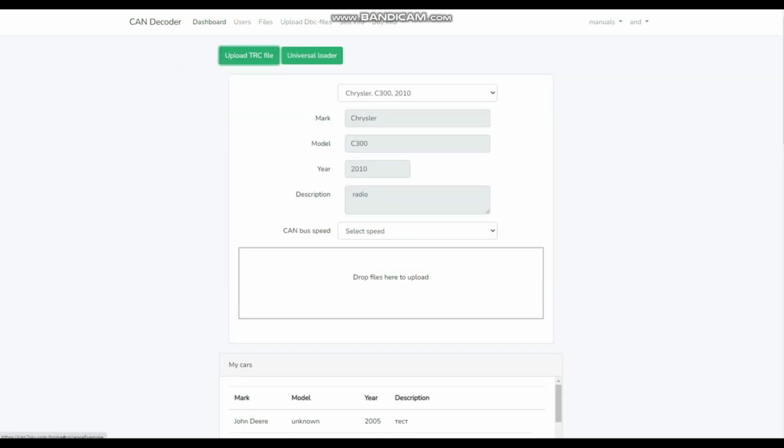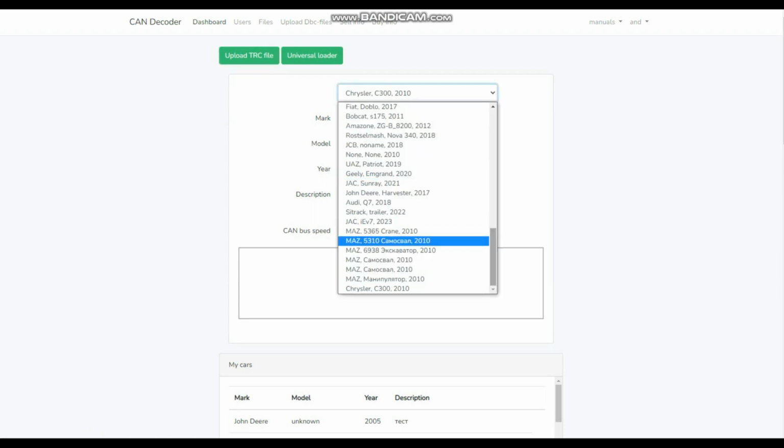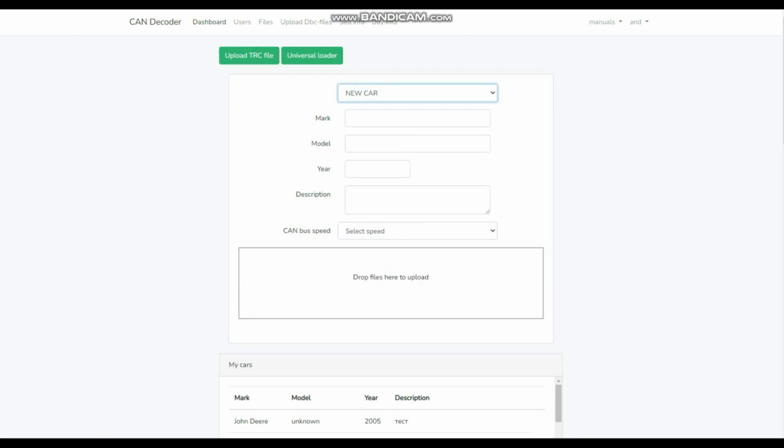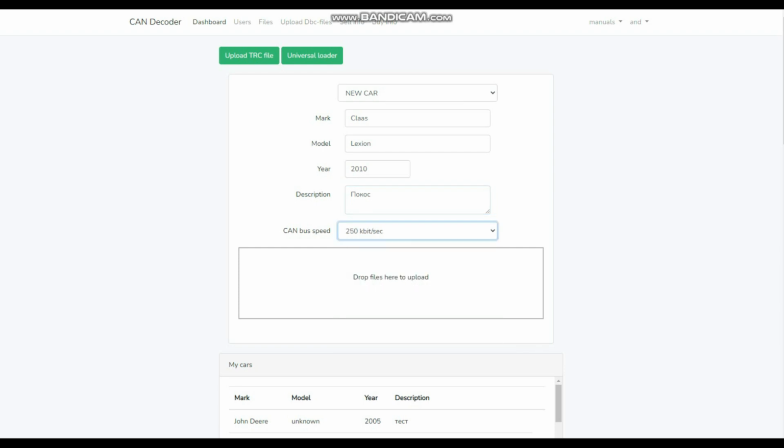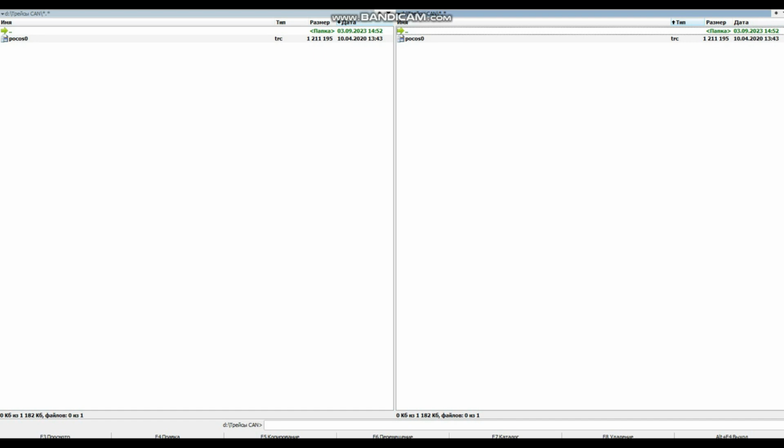All you need is a recorded CAN bus log or CAN bus trace file. It is a file containing all messages and timestamps. On the first step, we need to fill in the information about the vehicle: brand, model, remarks, and CAN bus speed. Then drag and drop the trace file.